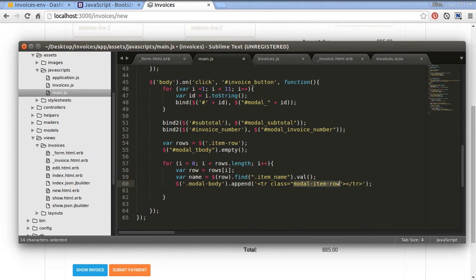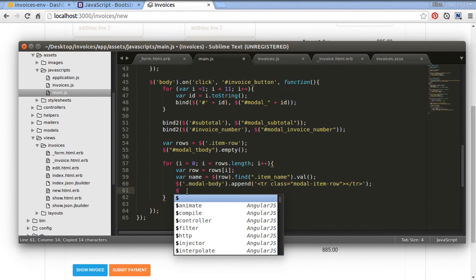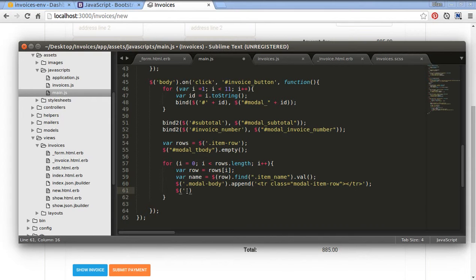So let's fetch this class, model item row, find the last row, and then append our name. First we need to add the tag of td, then name, and then close the tag.